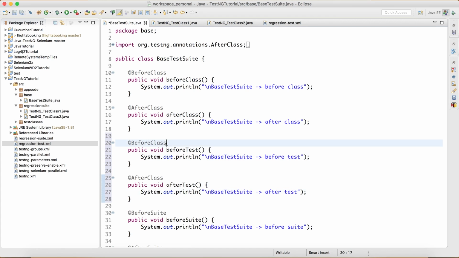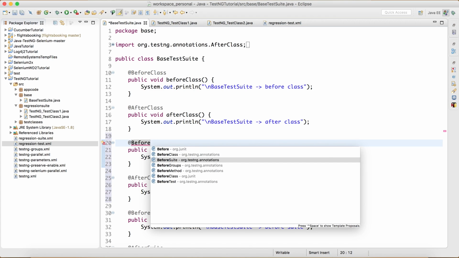And then I'll change the annotation. So annotation is something I want to show you. I'm leaving before, and then I'm gonna hit control space. It should show me all the options. So we're gonna pick before test, and please always make sure that it shows from org.testng.annotations.